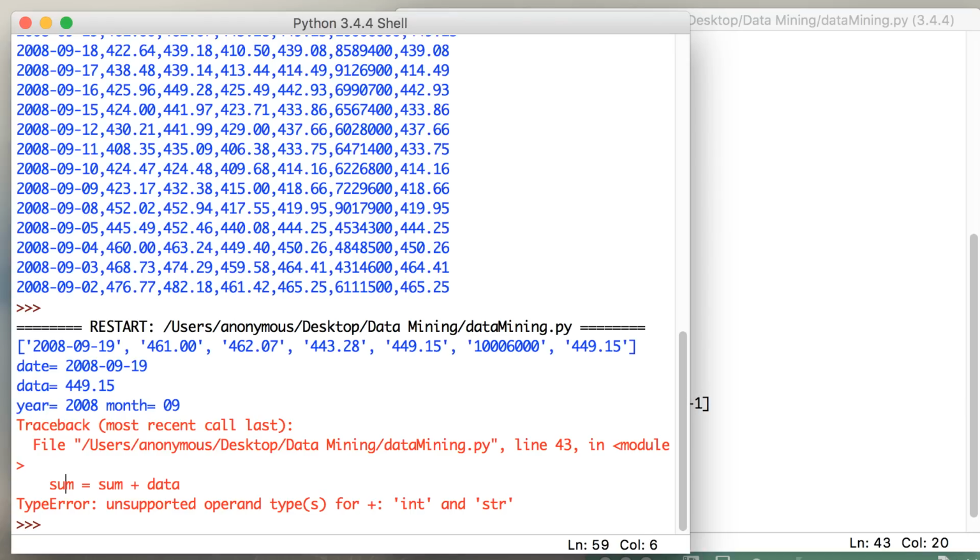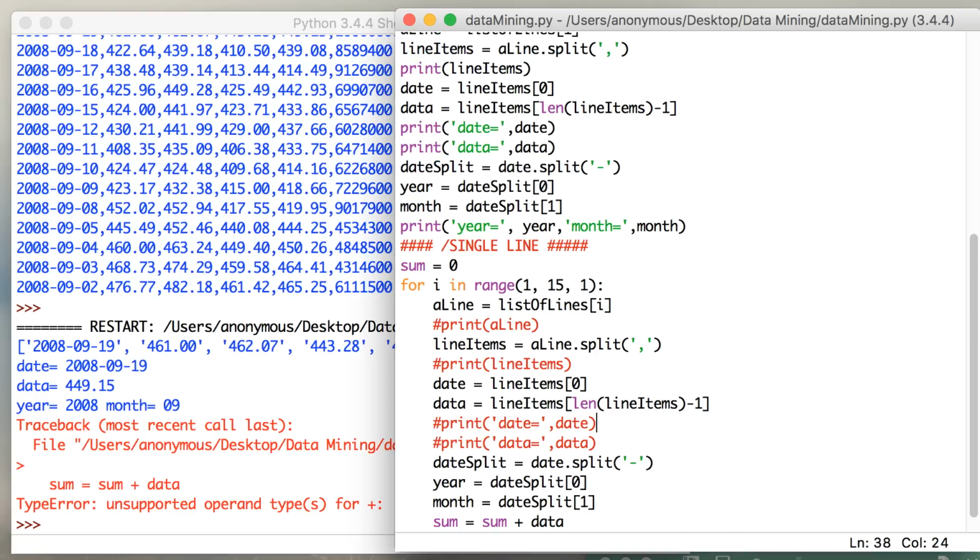And the error is: sum is equal to sum plus data, unsupported operand for plus int and string. So it's telling you you're trying to add an integer and a string. Which one is the integer? The integer is my sum. Okay, I started as an integer, so this must be the string. Why is it a string?